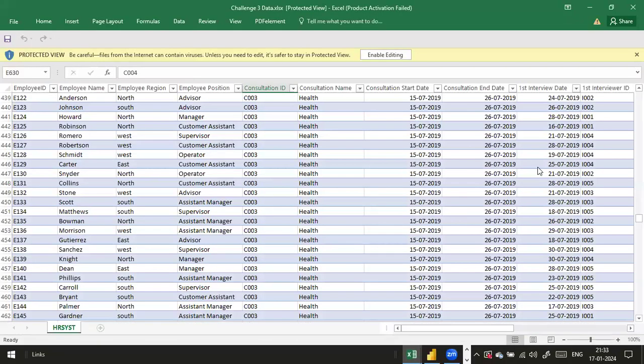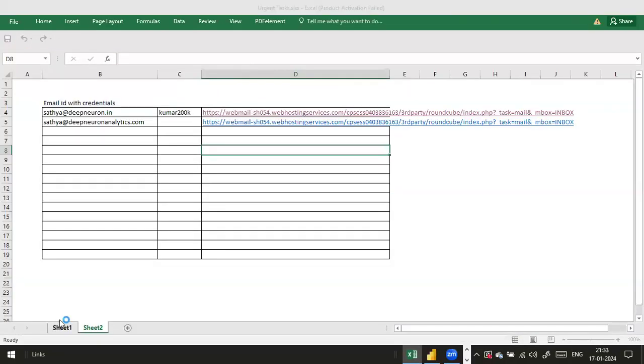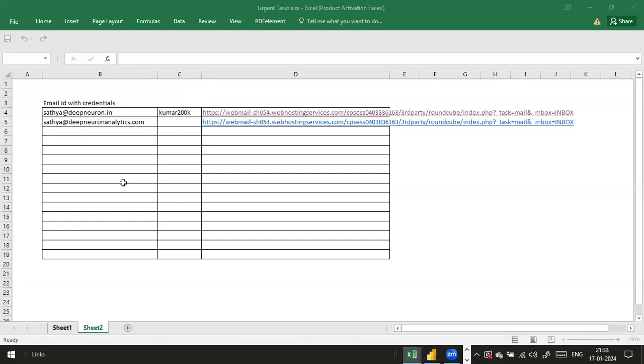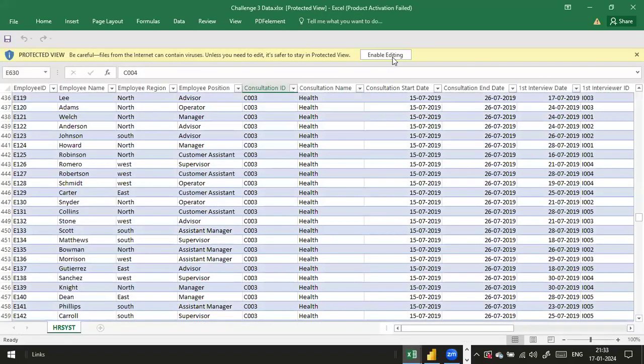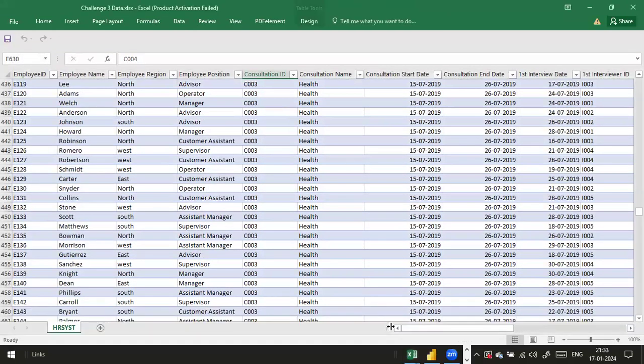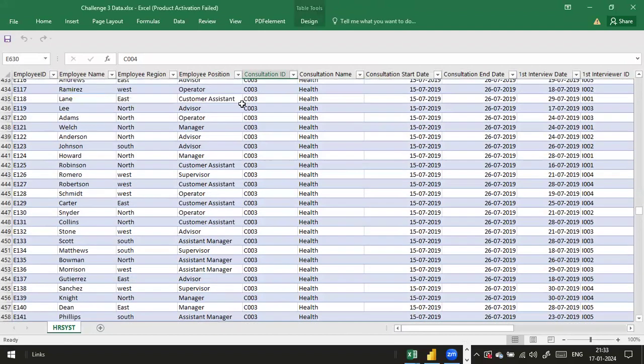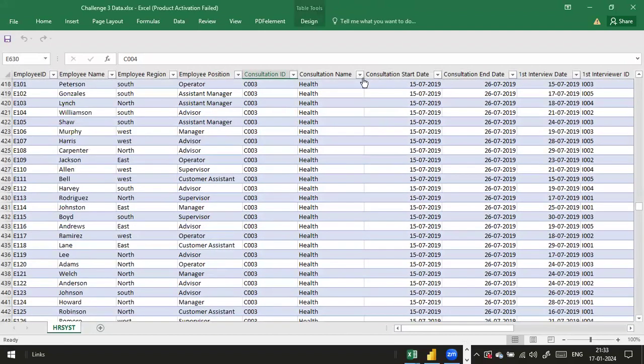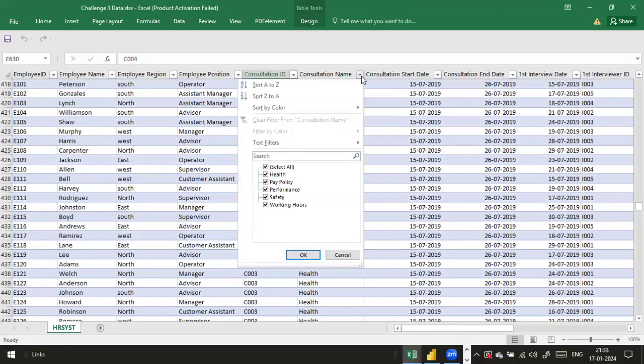So this is your data set, okay? Let's assume this is your data set. Enable editing. And you want to apply a filter. How do you apply this? For example, you go to the consultation name, click on the drop down here in the Excel, unselect everything, and I want to apply the filter only for the health.